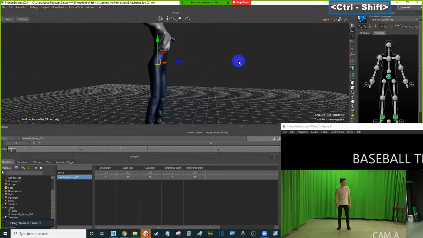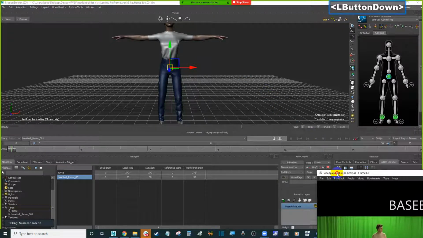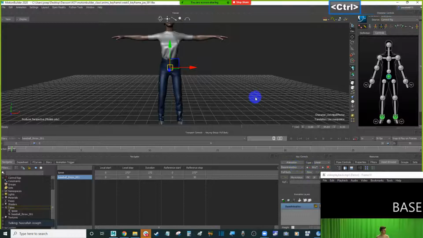Okay, so I relaxed the hips a little bit. I'm gonna press K on the keyboard, or use this guy here. Your key controls here, just press K, and it will create a red key in here.